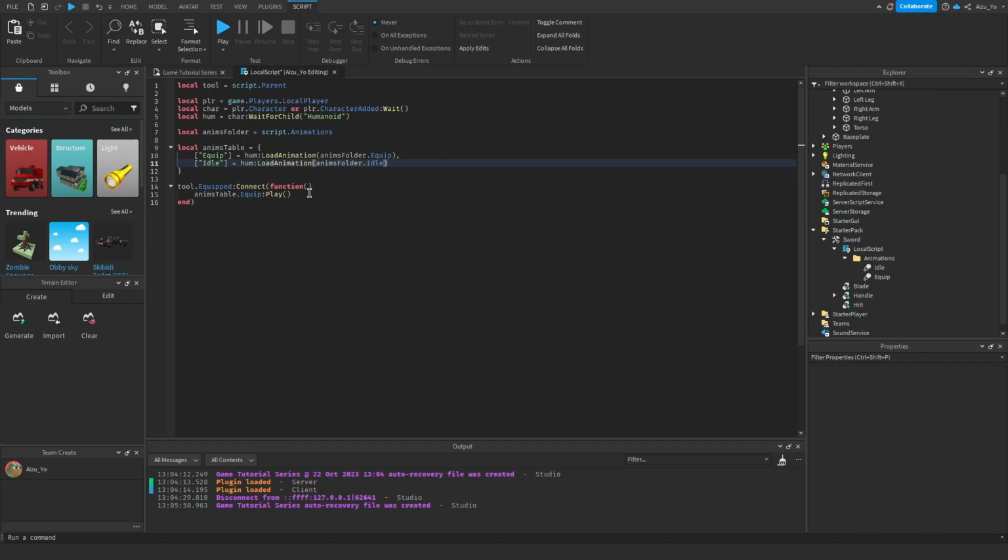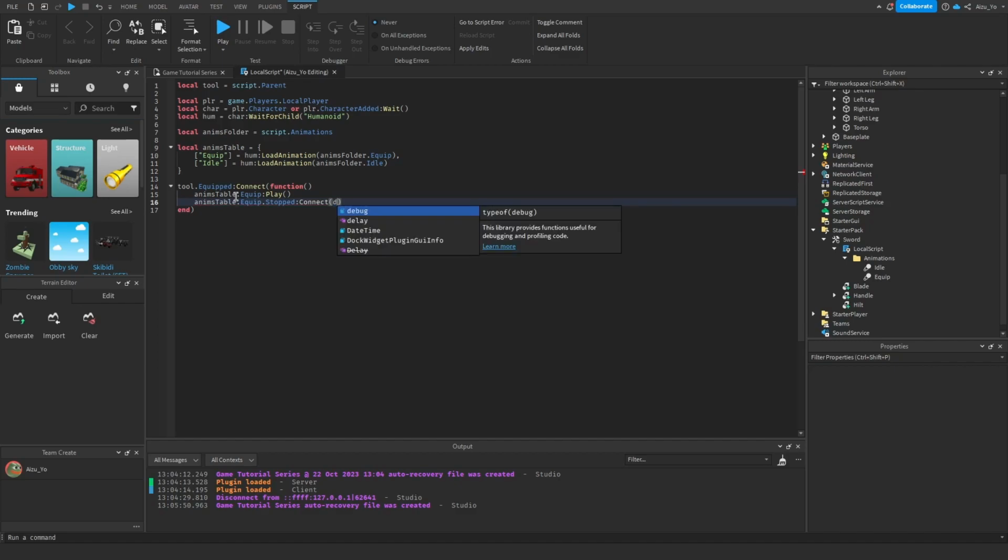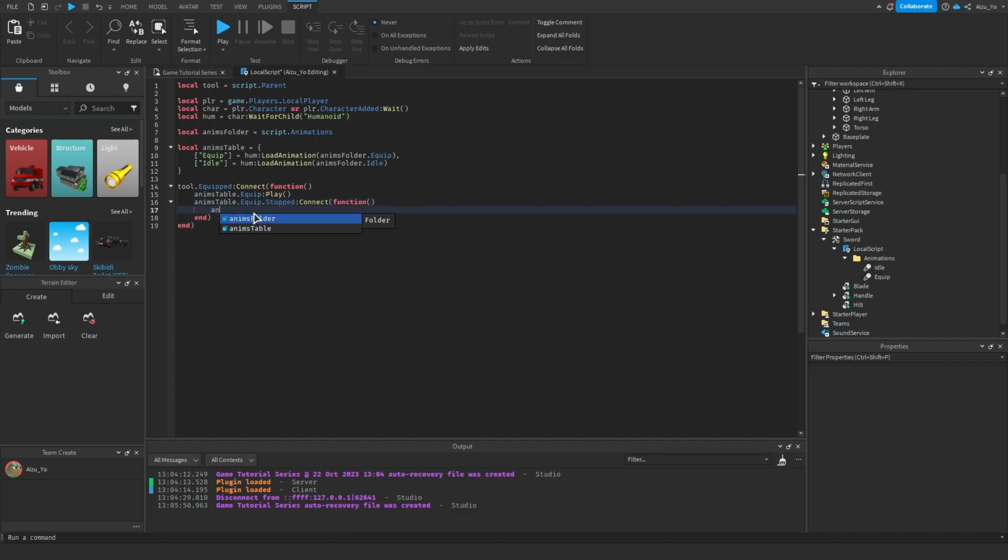Once that's there, we can say anims table dot equip dot stopped connect function. And now we can do anims table dot idle play. And that will work, but we also have another thing.